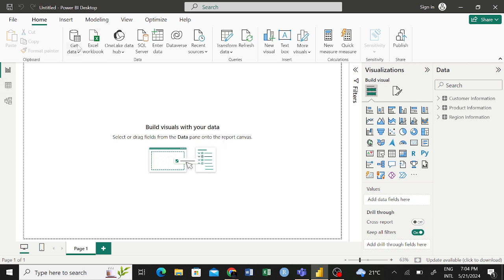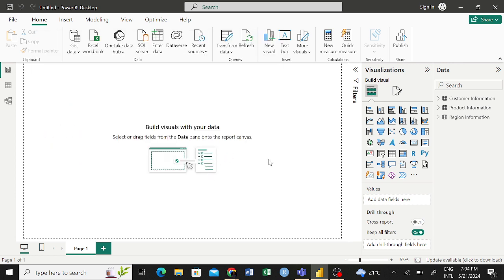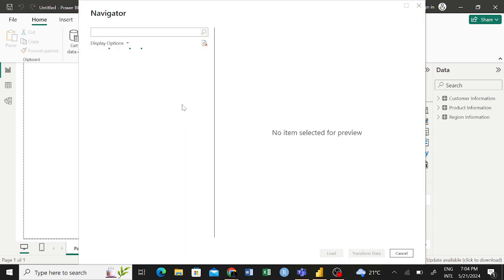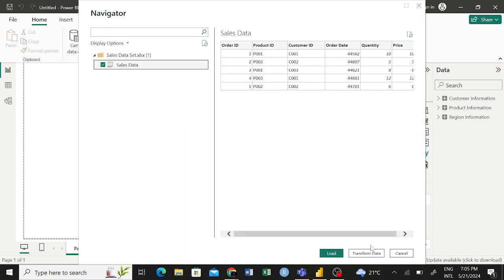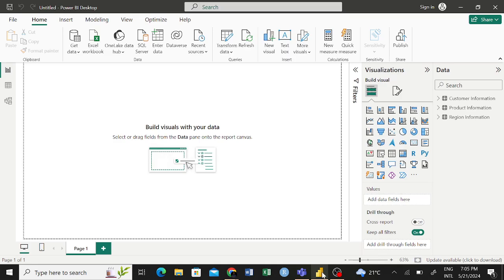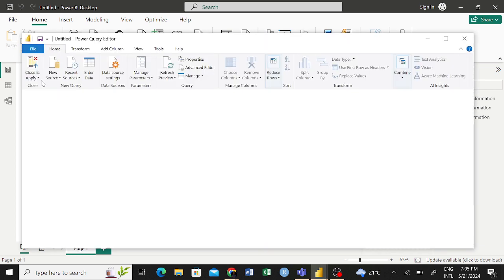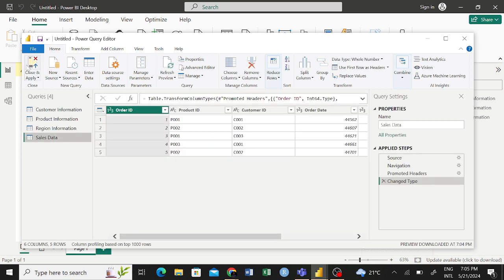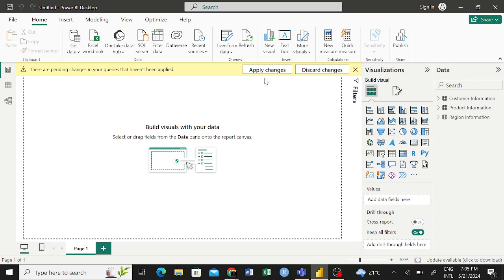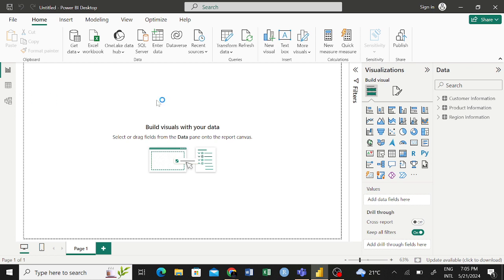Okay, so the last file I have is sales dataset. So there is sales and transform, and we have it loaded. Okay, so I believe we are now okay.